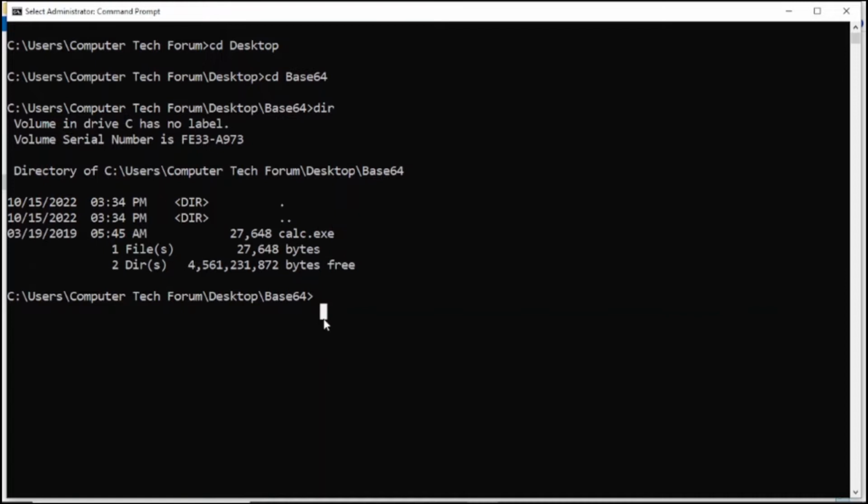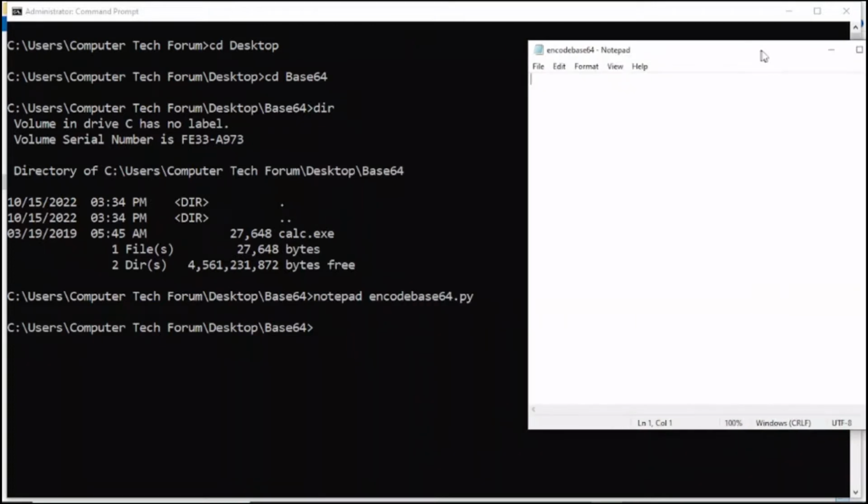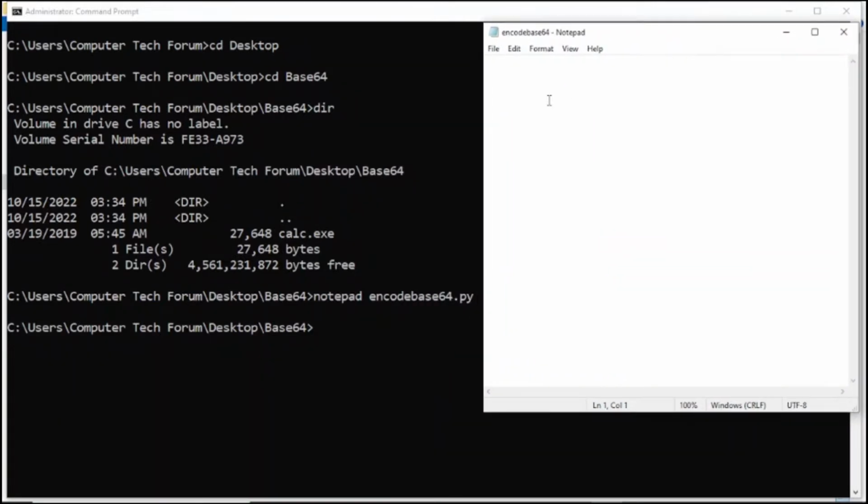So what we're going to be doing now is encoding this calc.exe and decoding it using two different scripts. Starting from the first one, let's create a simple notepad and call it encode base64.py. Yes, I want to create this file. So the first thing we're going to do is import the base64 module, which is what I've just done.